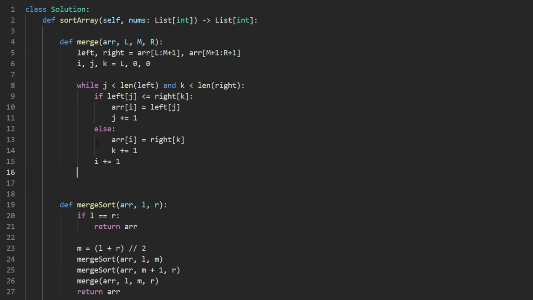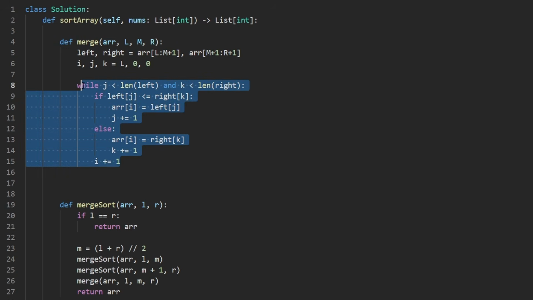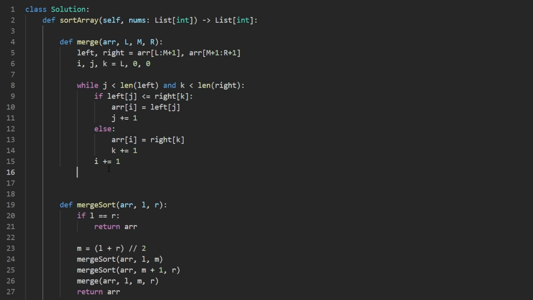Once this is done, are we finished merging these two halves? Well, definitely not, because this loop is going to run while both of the left and right arrays had values left. But now only one of them will have run out of values by the time this loop is done. We don't know which one it is, so we're going to add code for both of them.